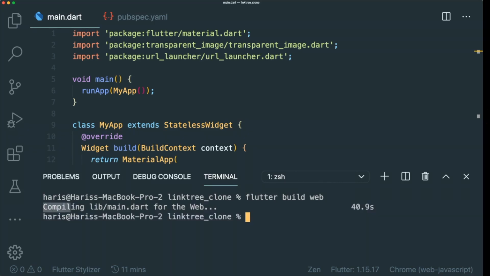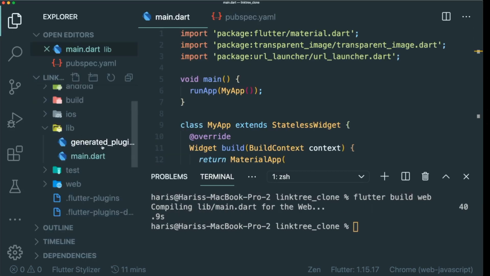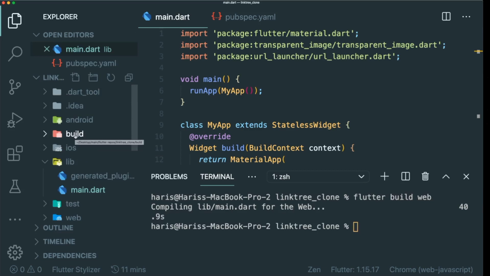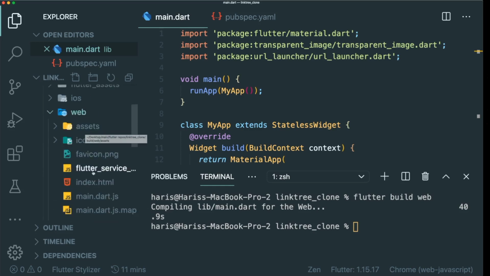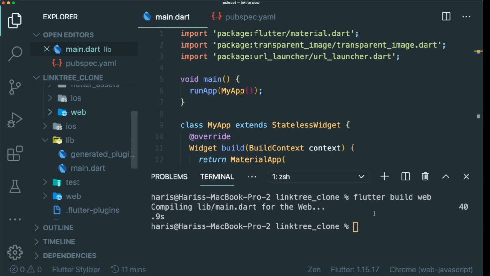It will take some time for it to compile the main.dart for the web. Alright, once it has compiled, let's go to our folder explorer tab, and if you click on this build folder, you can see there's a subfolder called web, and this is all the files that are going to be pushed into the World Wide Web.